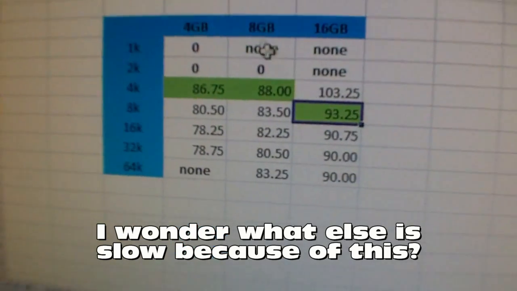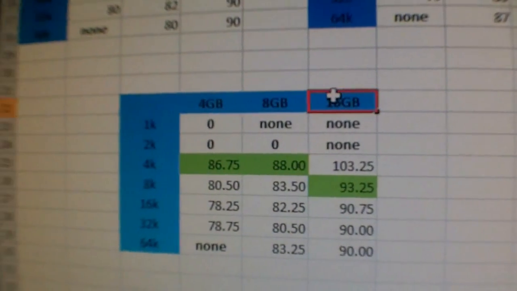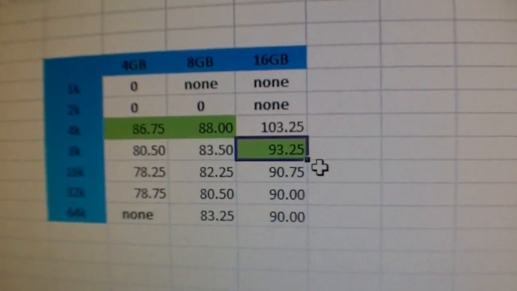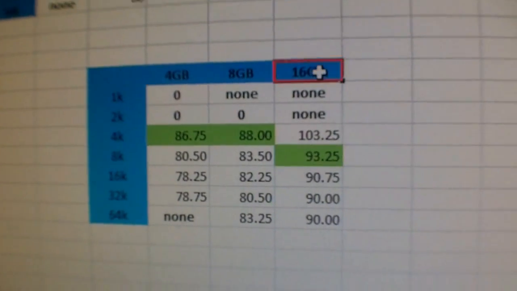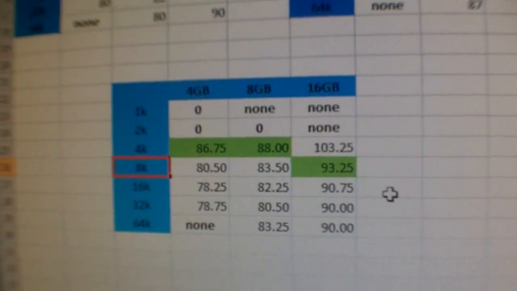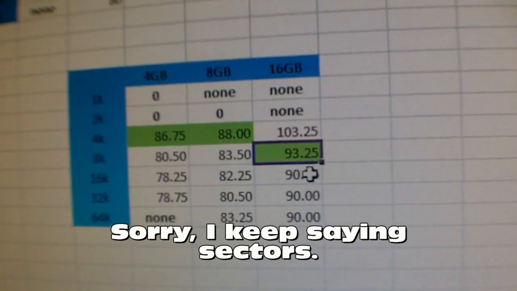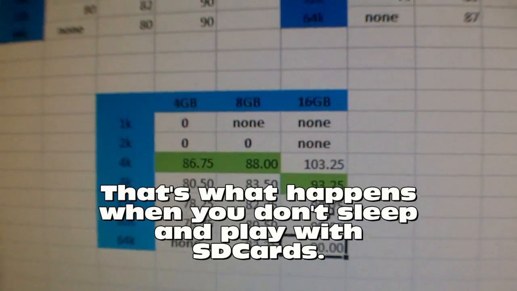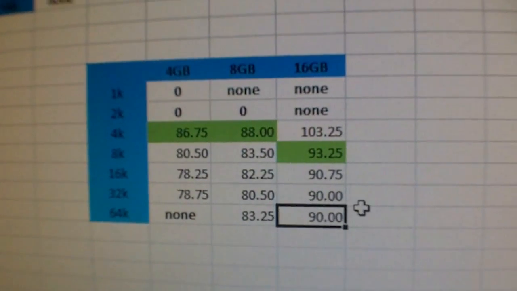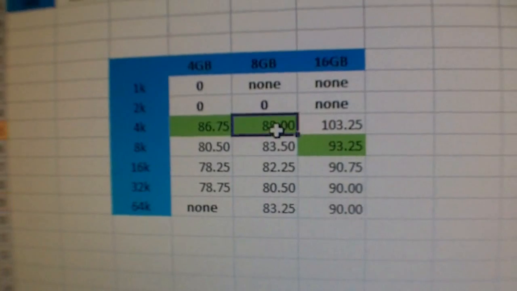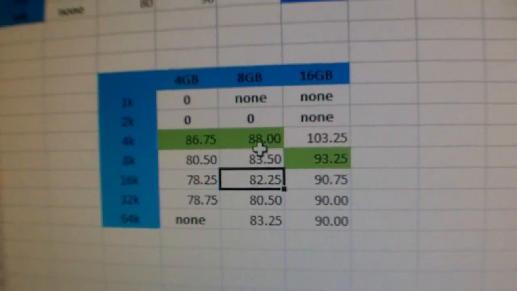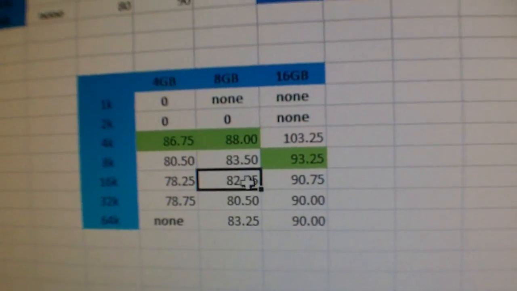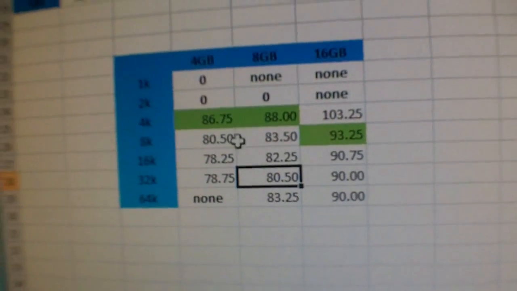So let's see, the average for the 4, 8, or 16 gig was 86, 88, or 93 seconds. 93 seconds for the 16 gigabyte card with 8K sectors. That dropped to 90 seconds, so it shaved 3 seconds off of the load time when I reformatted them with 16, 32, or 64K. The 8GB also dropped from 88. Actually, it dropped more, with 83, 82, then 80 at 32K.